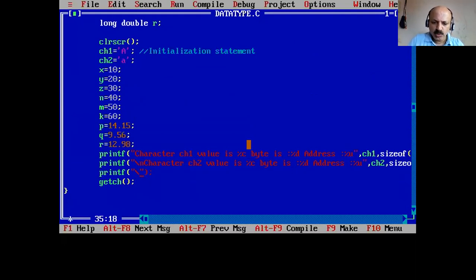We have to provide \n, and there is a full integer, and its x value is %d, and byte is also %d, and their address is, okay. Everywhere you have to use the ampersand, also in the above two lines we have to provide it, and here also. Okay, no problem, that is just the message.